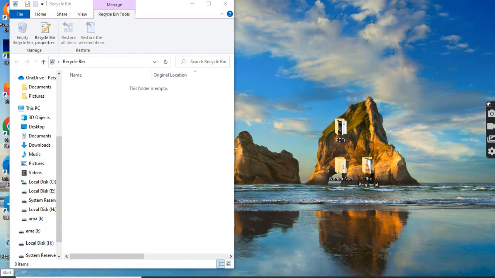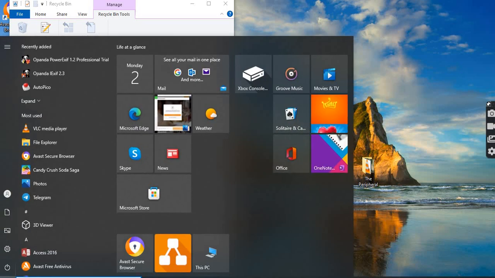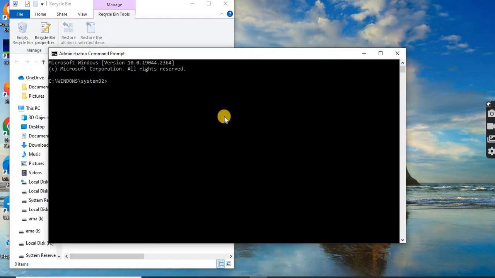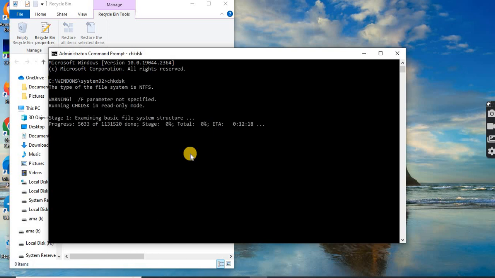First of all, you go to your Windows, then you search for command prompt or CMD, then you run it as administrator. When this page pops up, what you are going to do is type chkdsk, then hit enter. Now what this is going to do is check and fix file system errors on your computer.